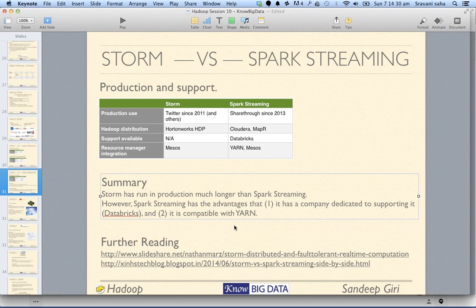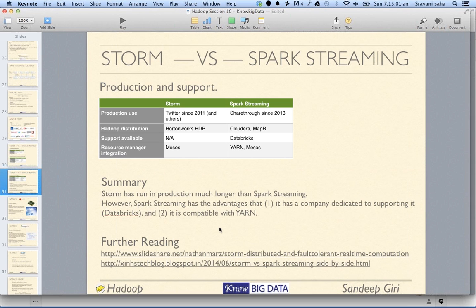As you can see, Storm has been in use since 2011, while Spark is fairly recent, like last year. One goes with the Hortonworks distribution, the other one goes with Cloudera. So these are the basic differences between these two.